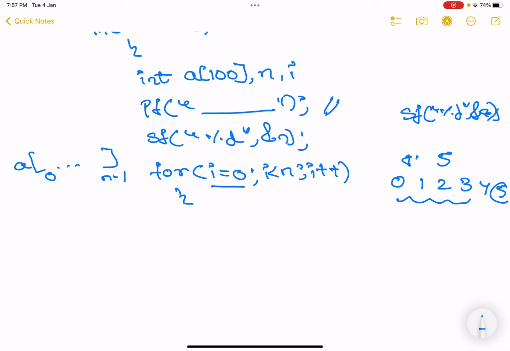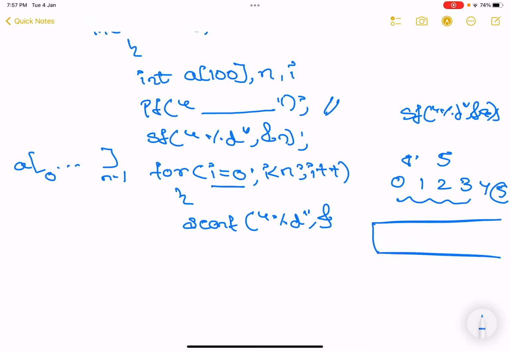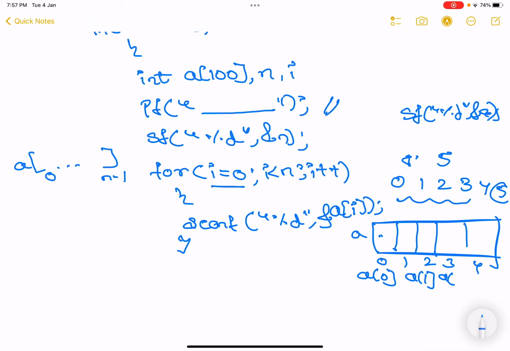Take the input with scanf, and the data type is %d, ampersand, where you want to store it. You will store it like this. This is an array A. 0 1 2 3 4, these are the indices. You want to store it here. So what is the index? A of i. You have to write it like this, A of i, that is A of 0, A of 1, A of 2, A of 3, A of 4. This is how you take inputs.